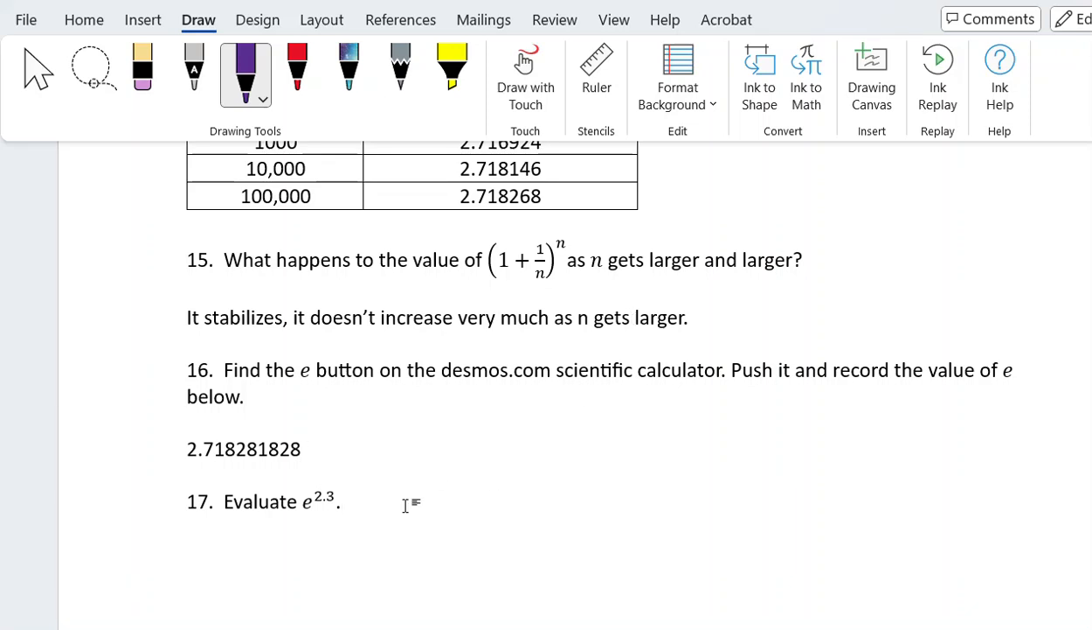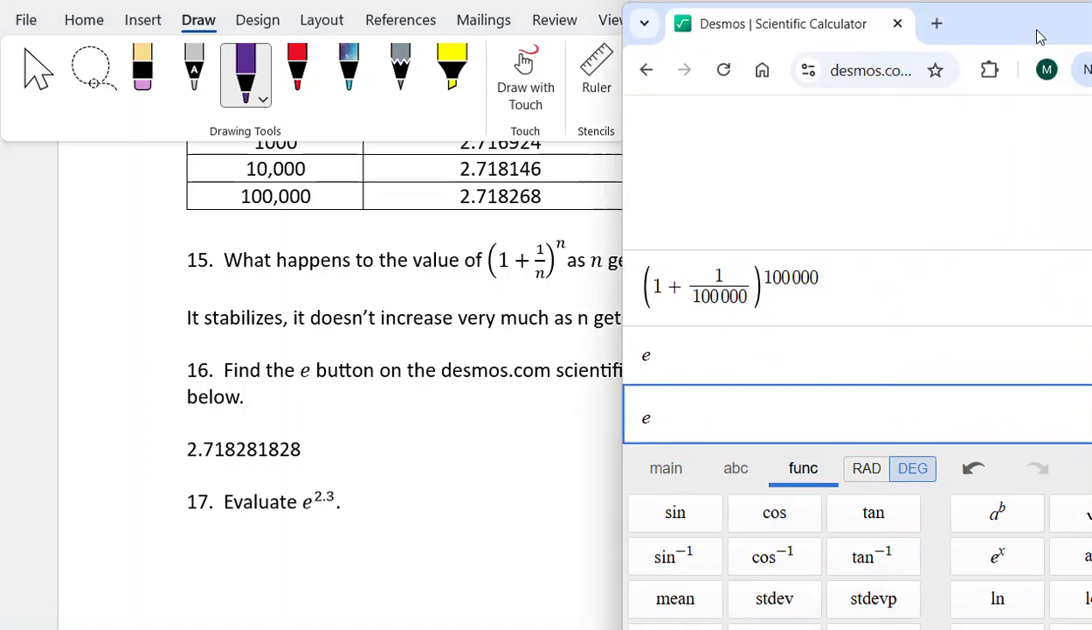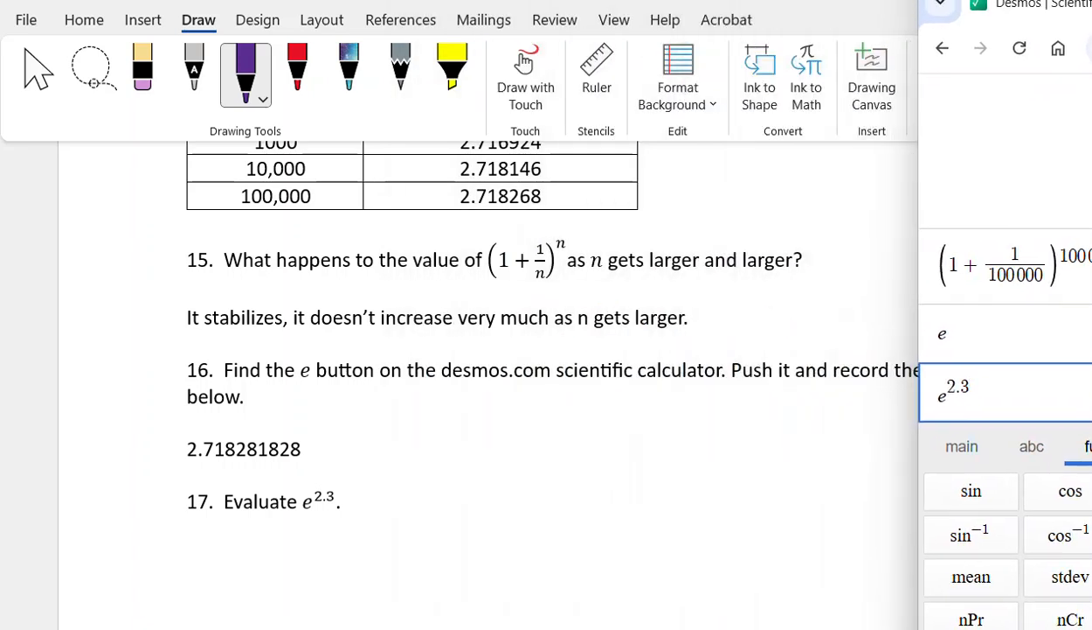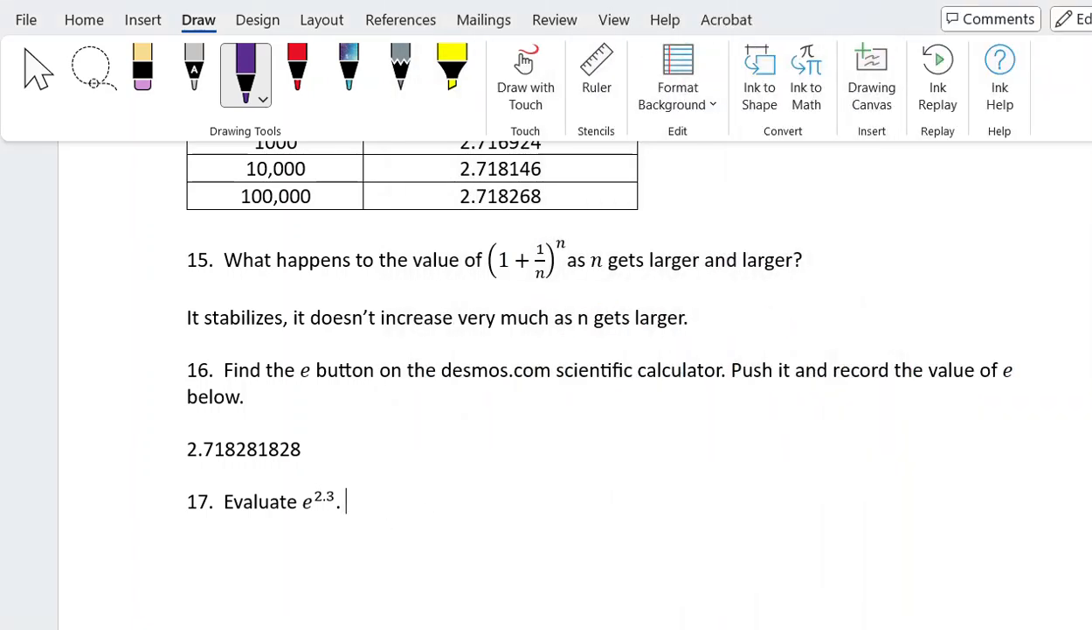So now if we want to evaluate e to the 2.3 power, I can click on this e to the x button and type what I want in for the power, and then I will get my answer. So we could go to 4 digits after the decimal point, 9.9741. Make sure you are paying attention to how problems want you to round in MyLab.